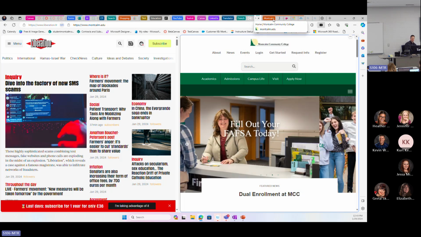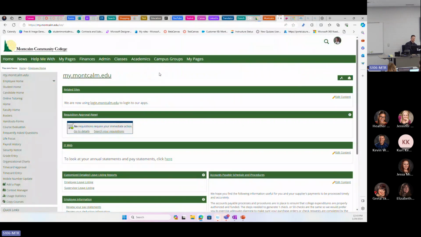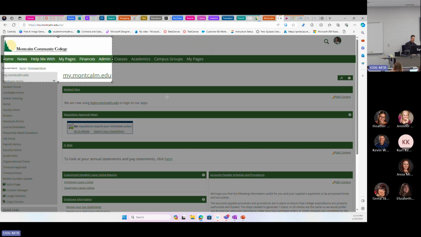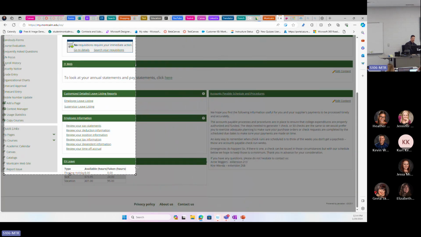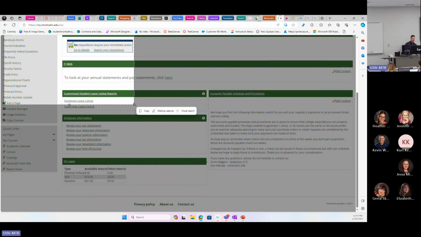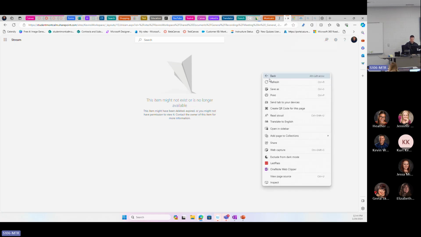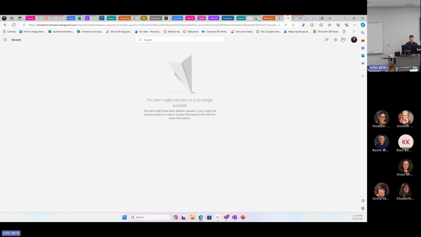I'm glad you asked that, because you can do image capture just by right-clicking and hitting image capture. And just like that, if you want to show this or that, you can do that right from here. Then you can copy that and paste it into a Teams chat or wherever you want to send it.